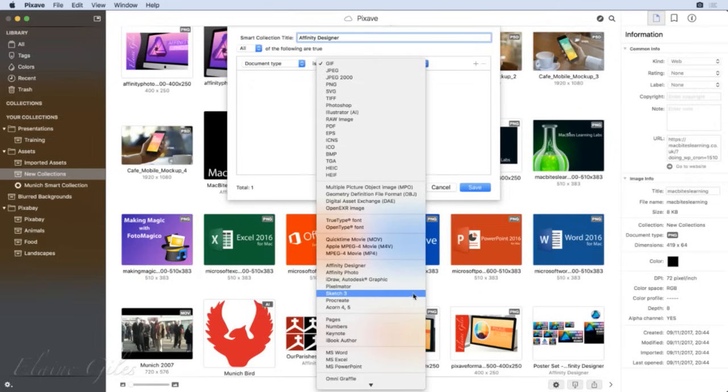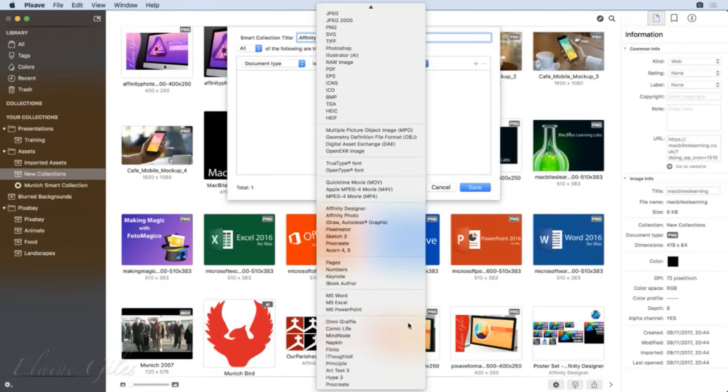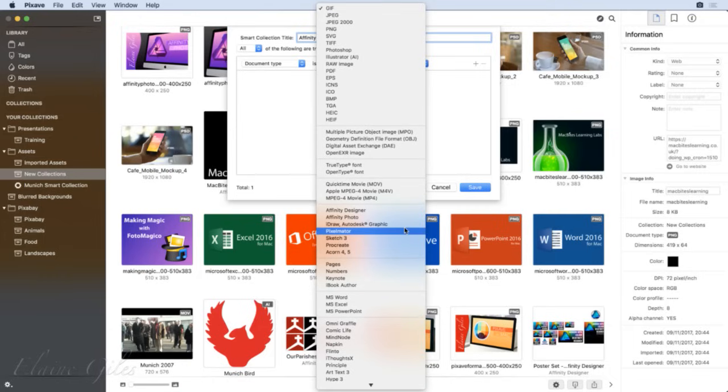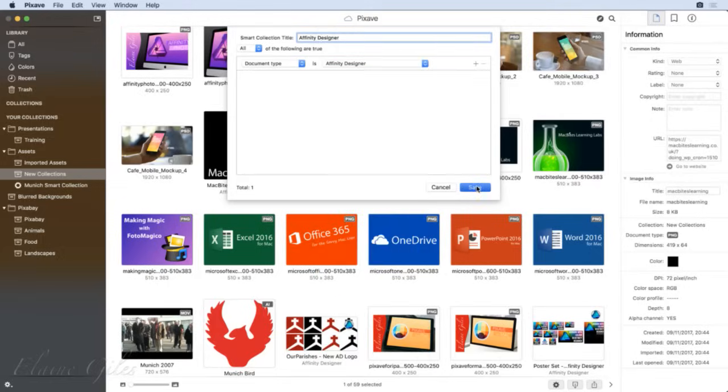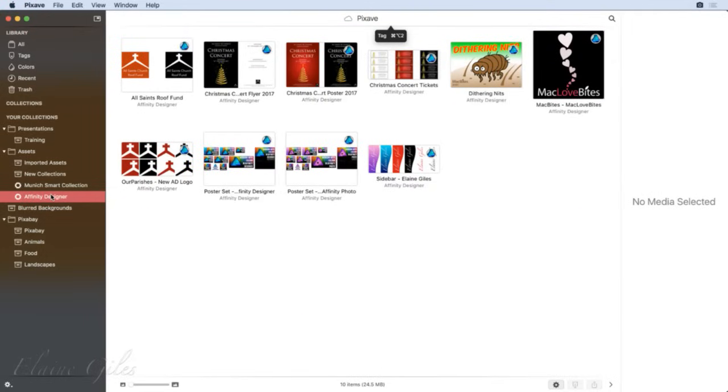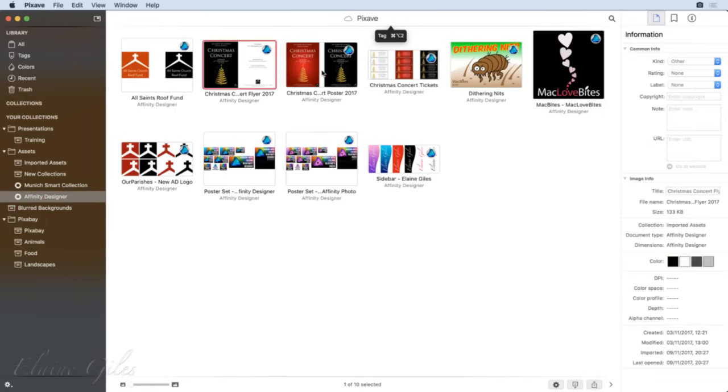If the file format you want, thankfully it is, Affinity Designer, is in here, then you will be able to filter by document type and create a smart collection from your documents. So it's a little bit like the built-in collections, which doesn't have Affinity Designer or Affinity Photo. You can make your own. And what's supported in here is all the file formats that Pixave supports. And as you can see, there's a lot of them. So we are going to go for Affinity Designer and save that. And I now have another smart collection with all of these files in it.